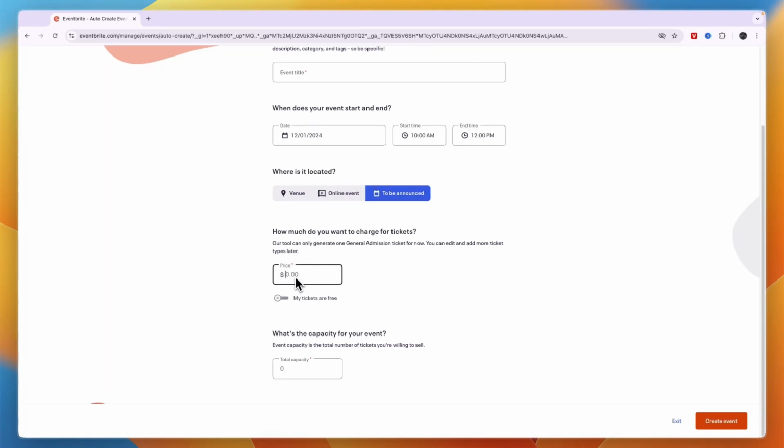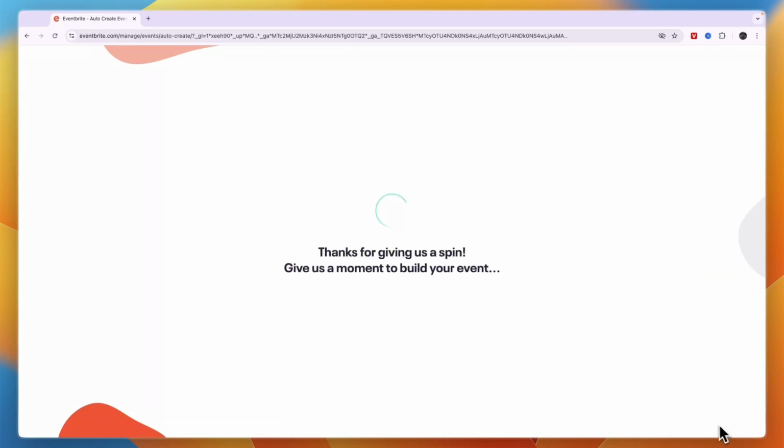And then here set the price per ticket for your event, for example $25. You could also choose to make your tickets free. Then what is the capacity for your event, for example 100, so then it won't sell more than 100 tickets, and then you can click create event in the bottom right and it will now be created.